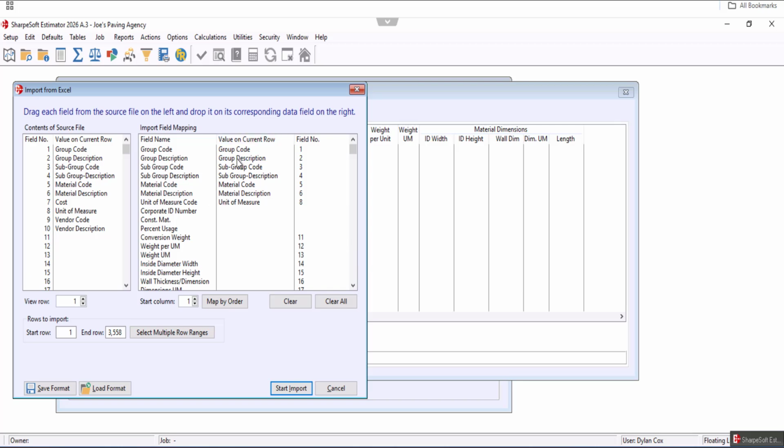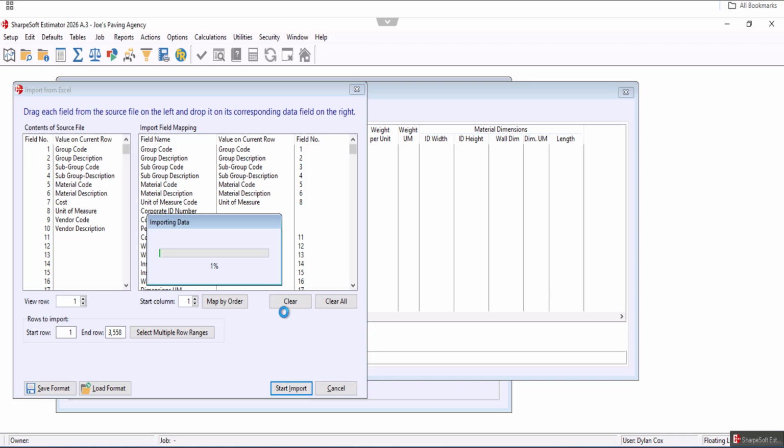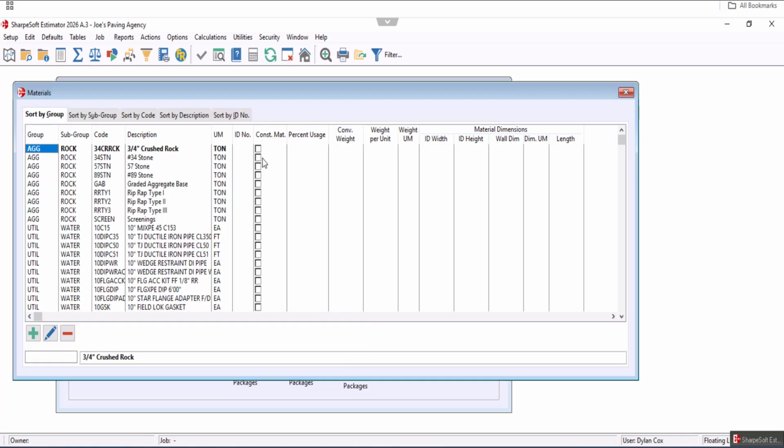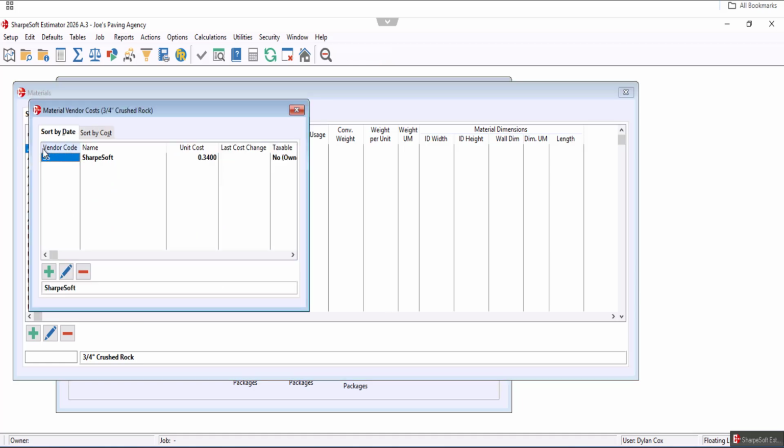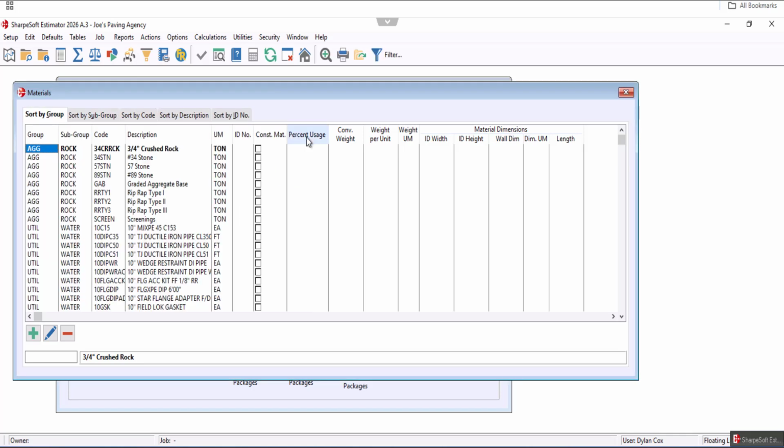Okay, we're going to double check just to make sure everything works. Then we'll hit Start Import. Okay, so here's our table after the successful import. You can scroll down, you can double check to make sure that everything's correct. And like I said before, you can double click in here. You can update any of your vendor information, your taxable identity, your unit costs. But from there, you are pretty much good to go.